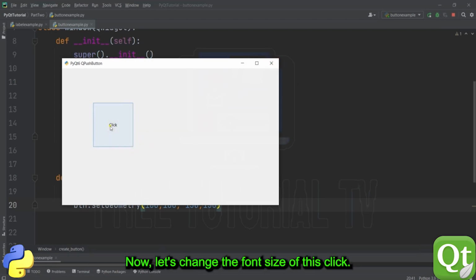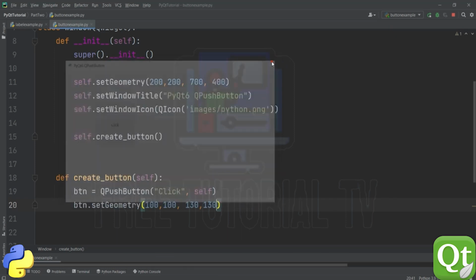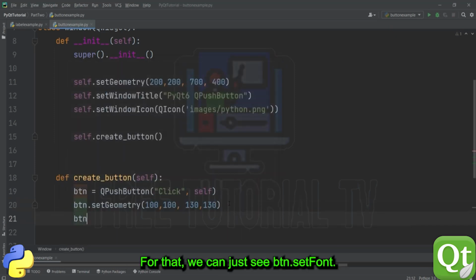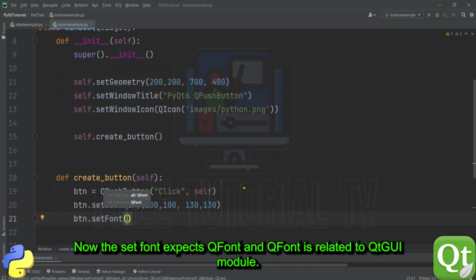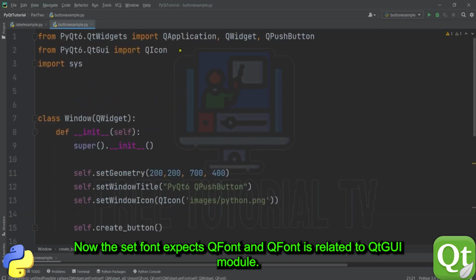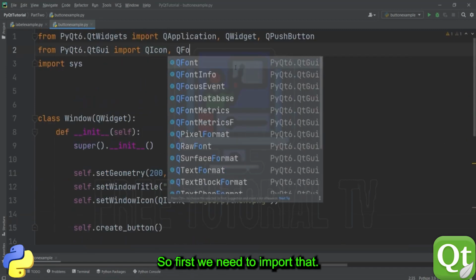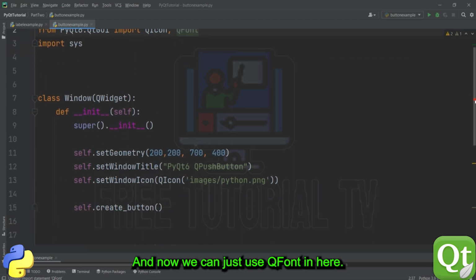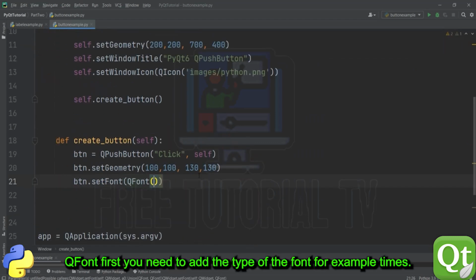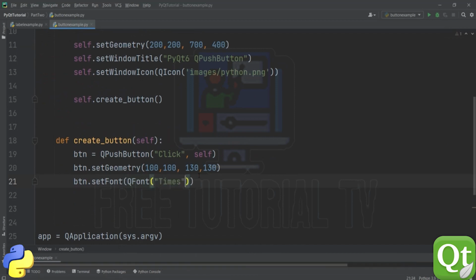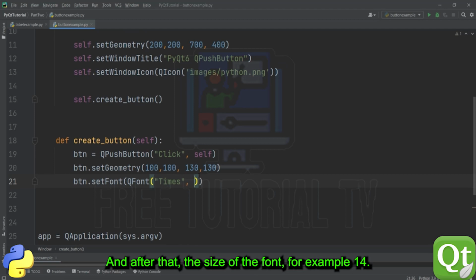Now let's change the font size of this Click. For that we can say button.setFont. Now setFont expects a QFont, and QFont is related to the QtGui module. So first we need to import that, and now we can use QFont in here. First you need to add the type of the font, for example. After that, the size of the font, for example 14.